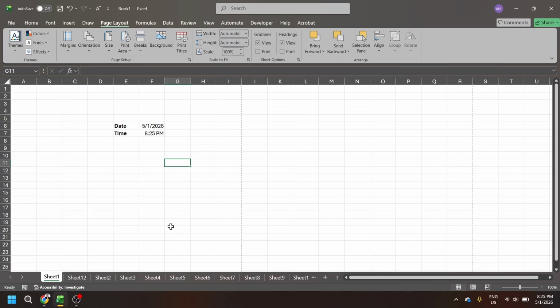If you want both the date and the time in one cell, a simple workflow is to insert the date first with Control plus semicolon, press the spacebar to add a space, and then insert the time with Control, Shift, and semicolon. You'll end up with a neat combined timestamp, ideal for tracking when a record was created.